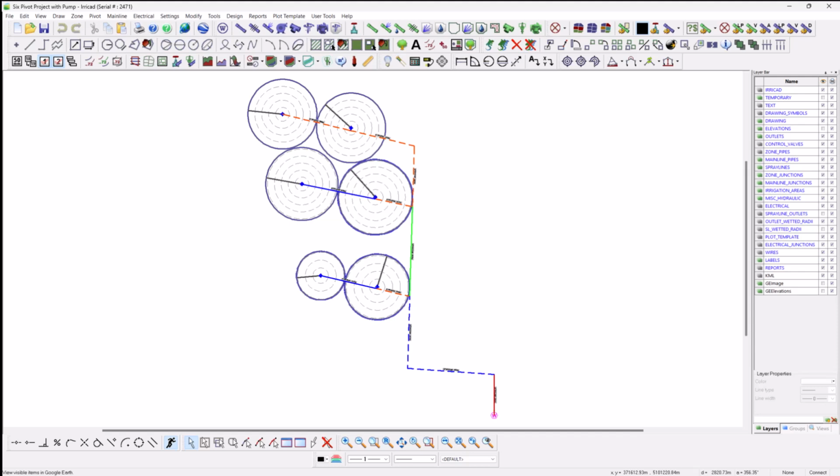Welcome to this video. I'm going to show you step by step how to use the pivot module for IRRICAD standalone, which is available in version 21 and up. Previously, to design a pivot system in IRRICAD, you would use mainline demand points to manually specify the assumed flow and pressure at the pivot.